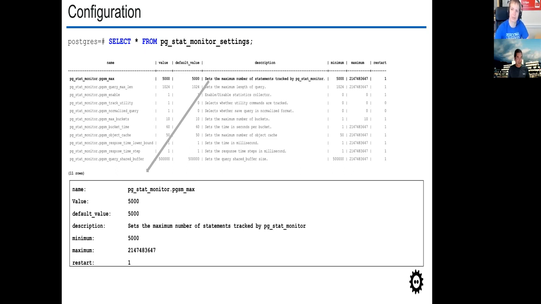So in this slide, pgsm max sets the maximum number of statements tracked by the pgstat-monitor. So you can configure that. The default value is 5,000, and you can see the description here, and the minimum is 5,000, and the maximum is some number, and the restart, yes, the restart is required. If you change that variable, you have to restart PostgreSQL.